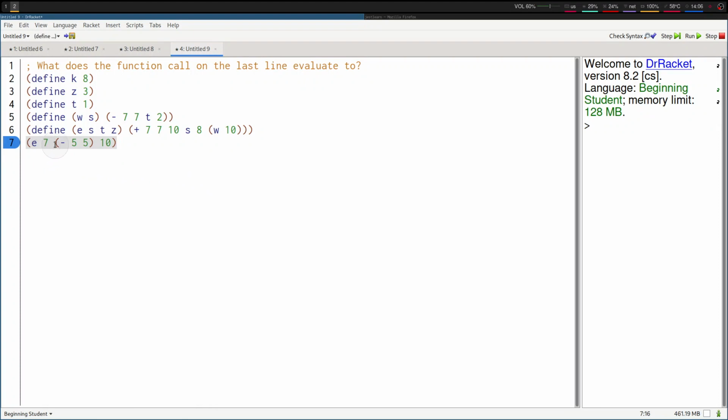So e with 7 and this expression, minus 5. That should be 0. Now we can plug this into the function e. So 7 is going to be s. So anywhere in the body that we see an s, that's going to be 7. There we go. So t is going to be 0. Anywhere we see a t, it's going to be 0. No t's in this body. And z. No z's in this body either.